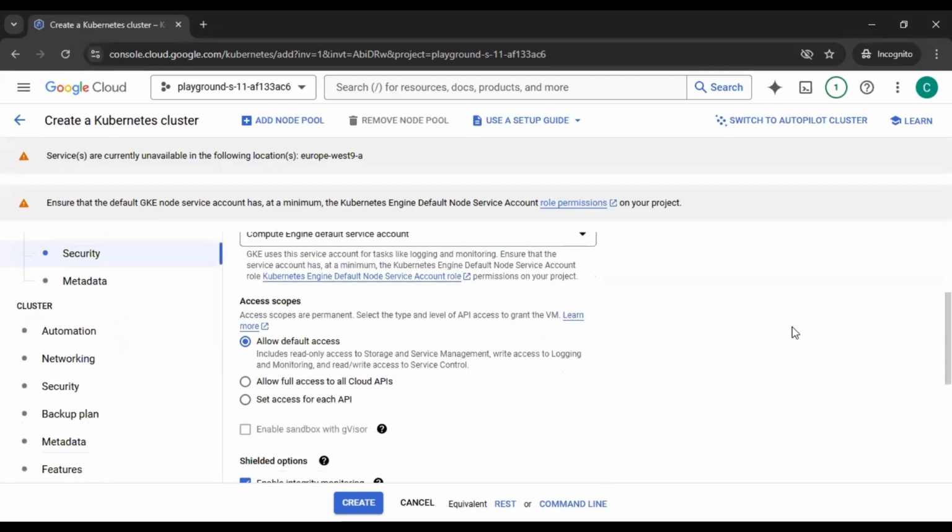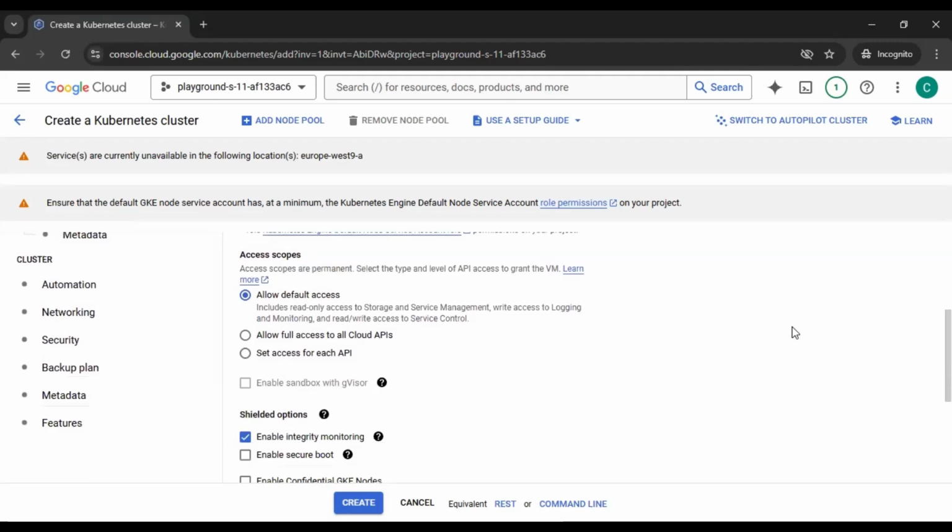Now, the next thing which comes into the picture is access scope. You can provide access to all your cloud APIs. If you want internal communications to be applied, we can specify the internal Google Cloud APIs this GKE cluster, specifically this node pool, can have access to. You can see this during creation of a virtual machine inside the GCP platform as well. So this is nothing new.